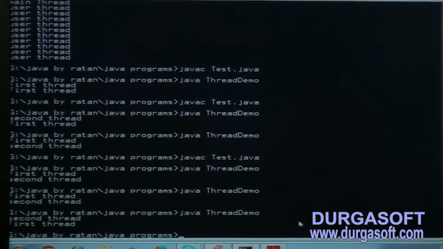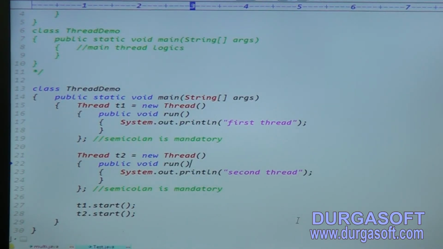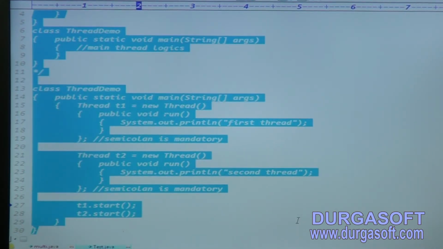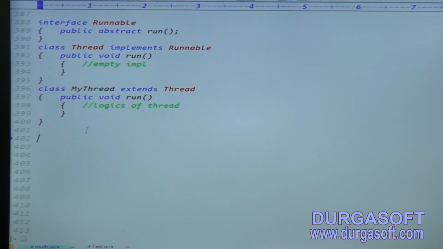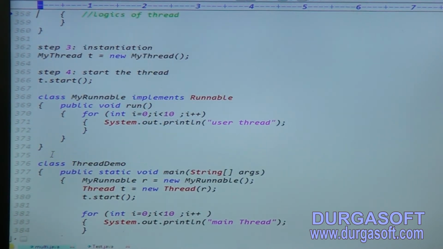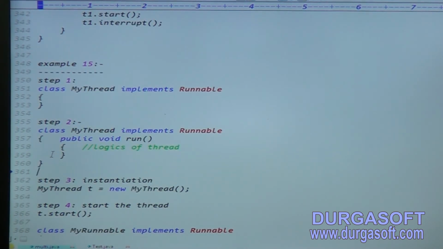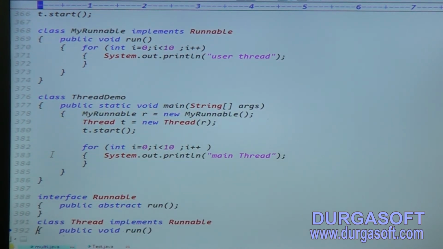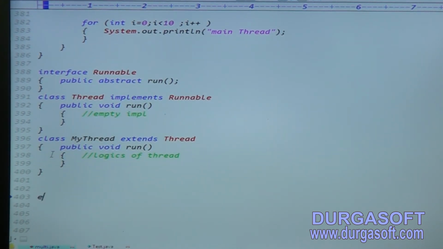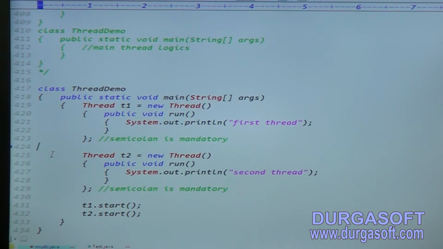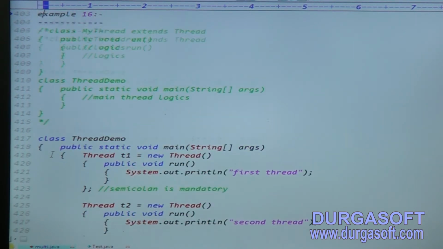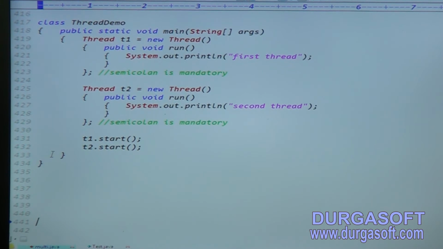So that is the information about your anonymous inner classes approach. This example is important. This is example number 15. Good. The next one is example number 16. For example number 16, I will paste the entire example. This is without anonymous, this is with anonymous. You are able to understand, right?